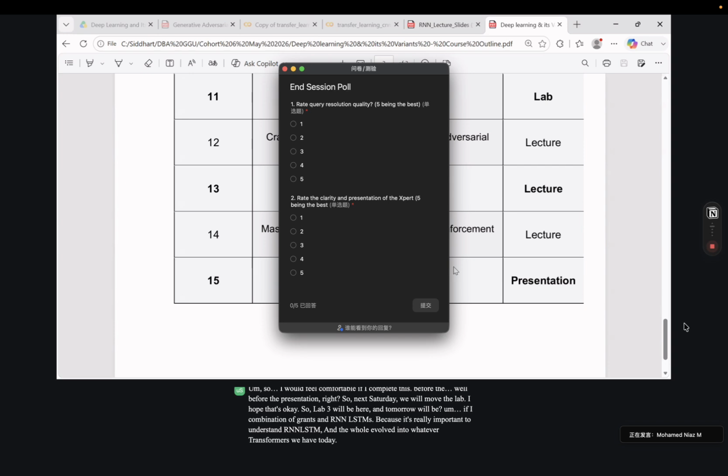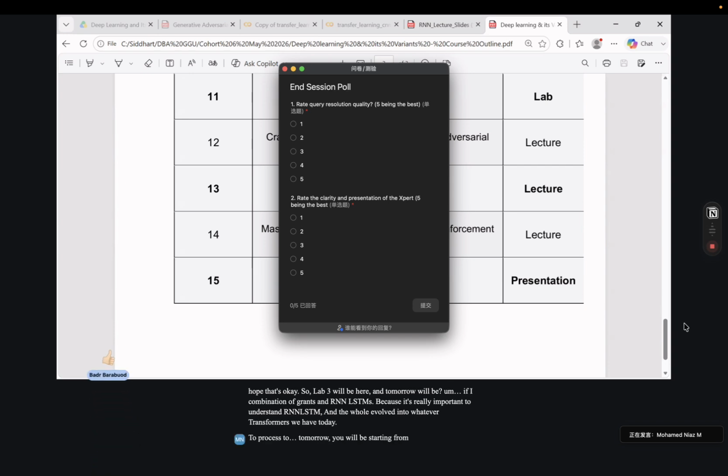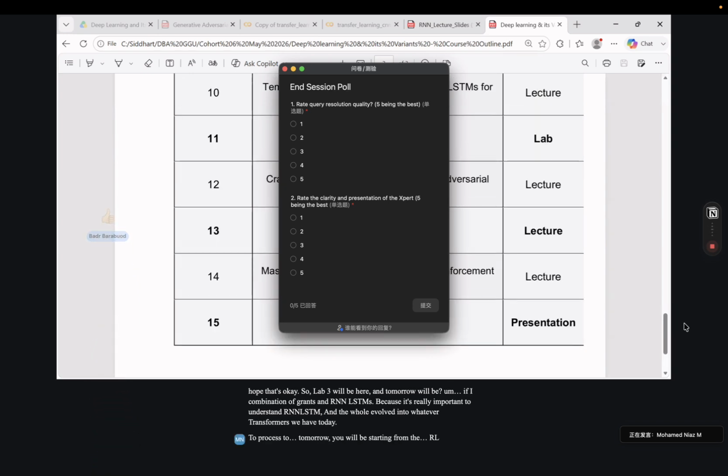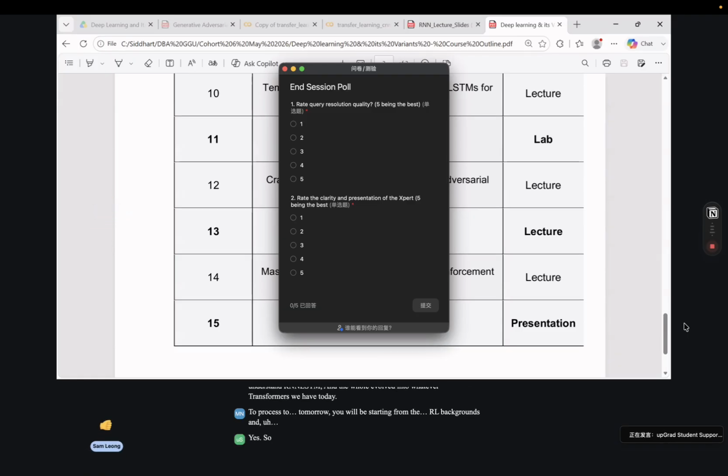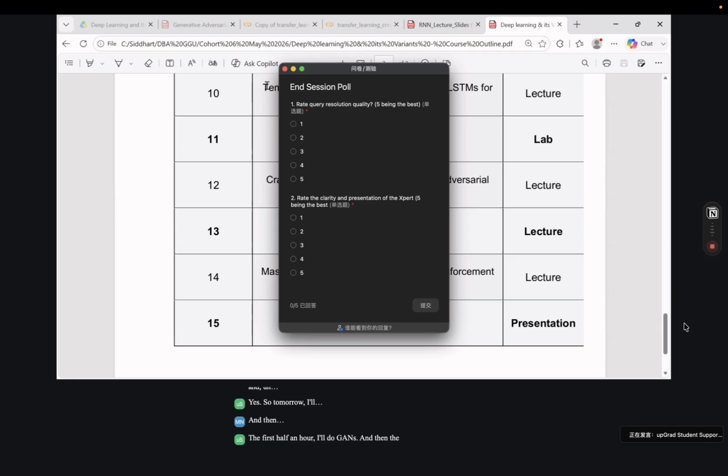So, Professor, tomorrow you will be starting from the RL background? Yes. Tomorrow the first half an hour I'll do GANs, and then the next probably 2 hours I will do RNNs, and then the last half an hour, if I have time left, I will do reinforcement learning. And you will be reaching up to DRLs? Yes. Fine. And I'll move lab 3 to next Saturday.